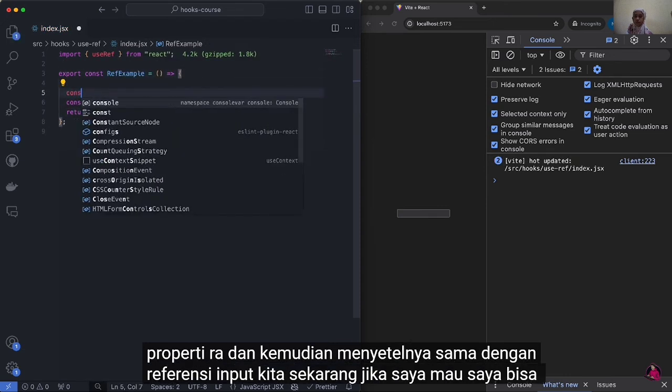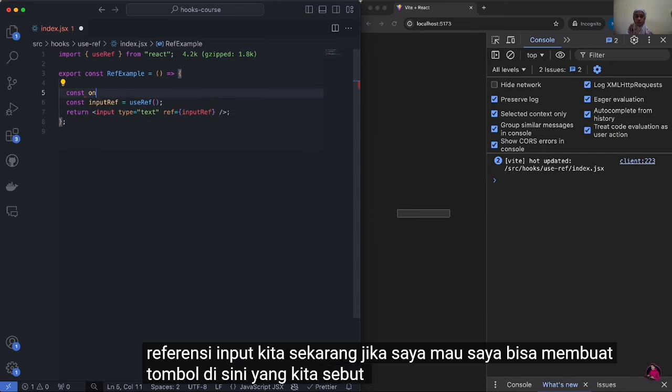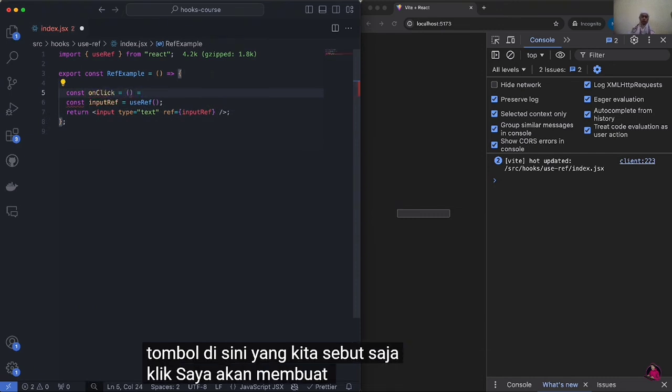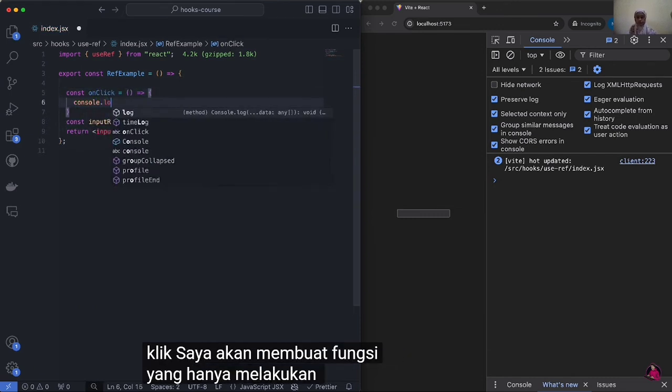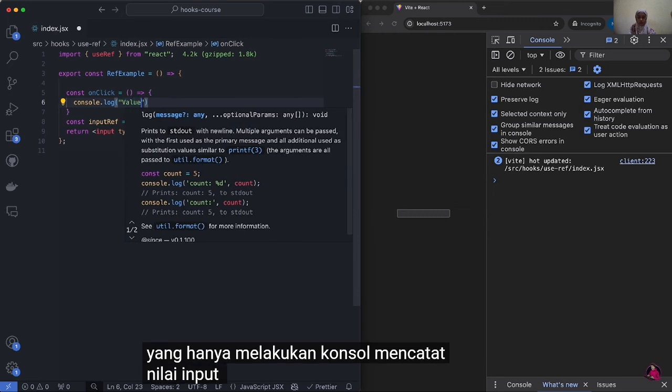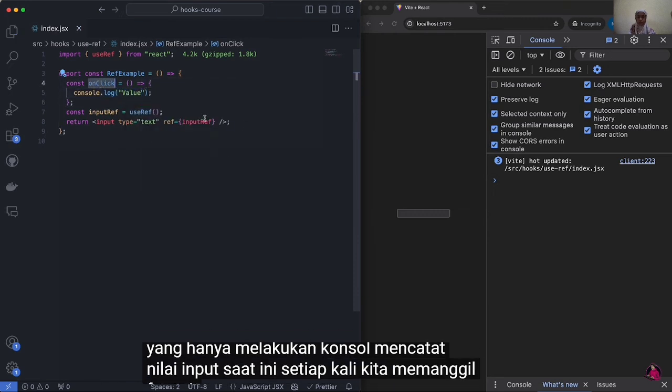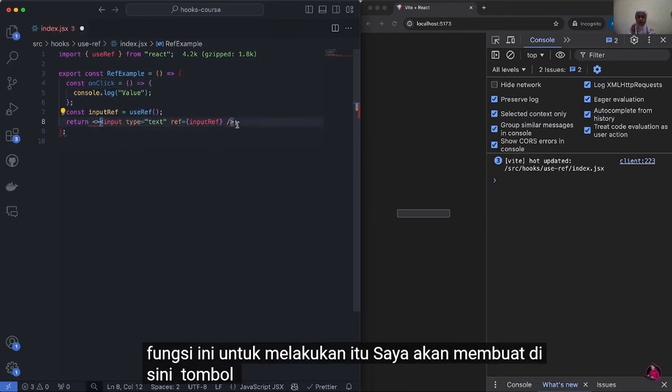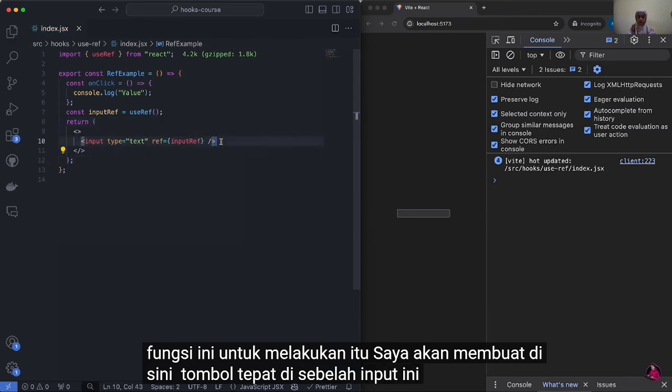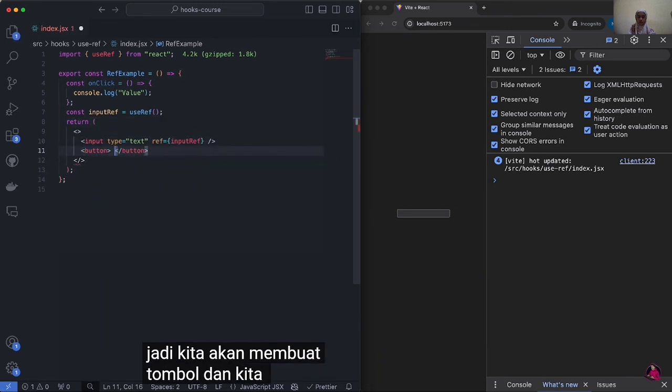Now, if I want, I can create here a button with an onClick. I'll create a function that all it does is just console logs the current value of the input whenever we call this function. To do that, I'll create over here a button right next to this input. So we'll create the button, and we'll call it console log.